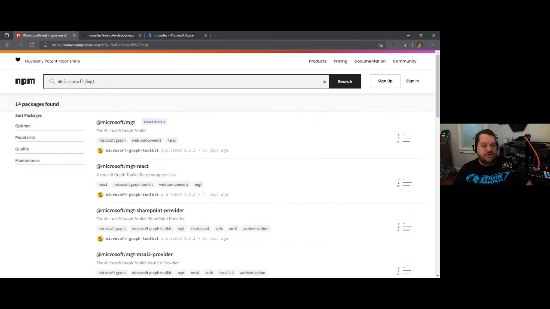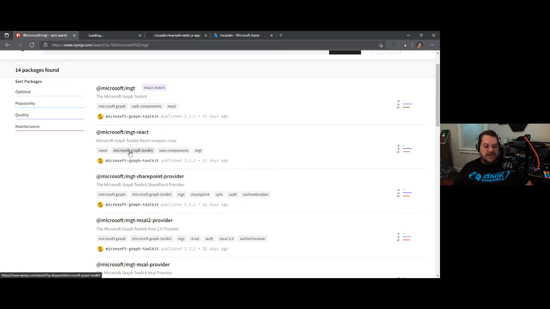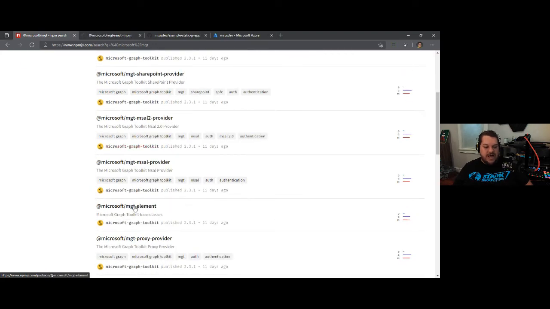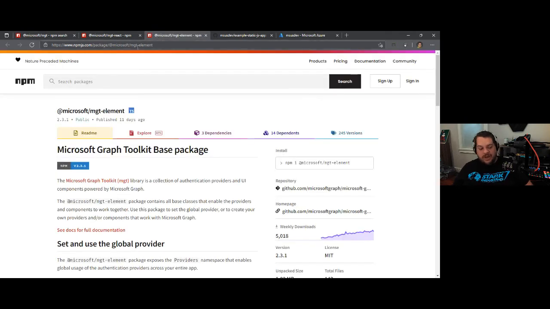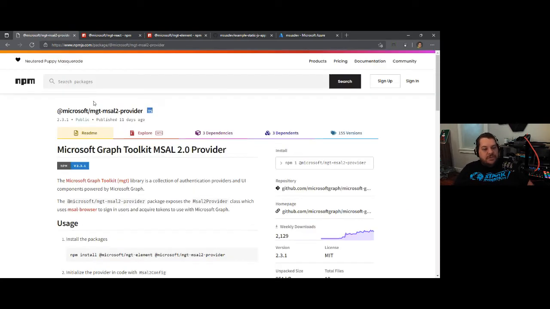You probably saw this a little earlier when I went through it pretty fast. There's all sorts of packages such as the React package, different providers. There's the element class, which is really useful if you're going to do some stuff in TypeScript and you want to strongly type all your classes. There's the MSAL2 provider, which is the provider we used in the components earlier.